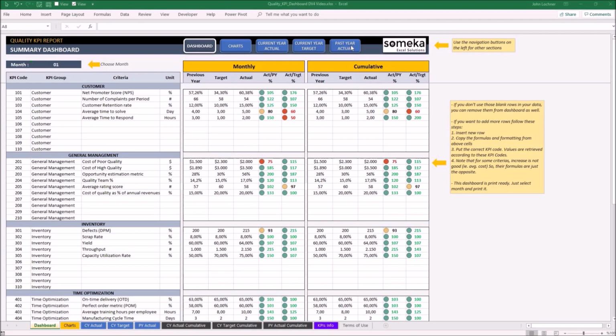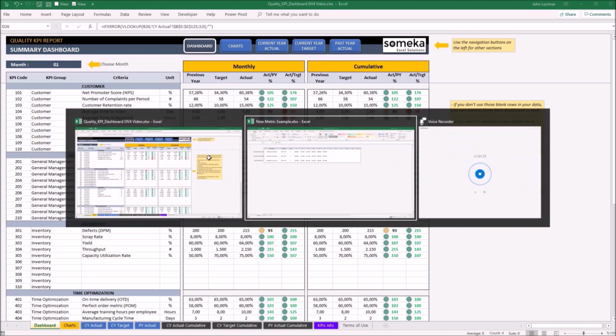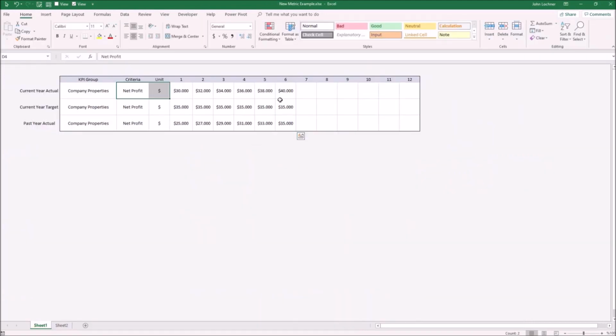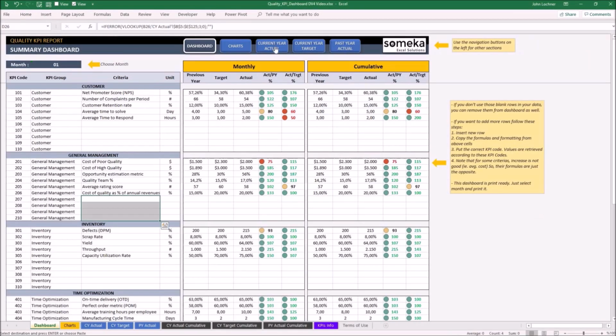So let's give an example about a new metric. Let's say your manager would like to also see the profits as a metric right under the general management section. First, let's add our new metric with its data to the input sections. I already have a dummy data and I'm going to use it. So this is the data for current year actual.